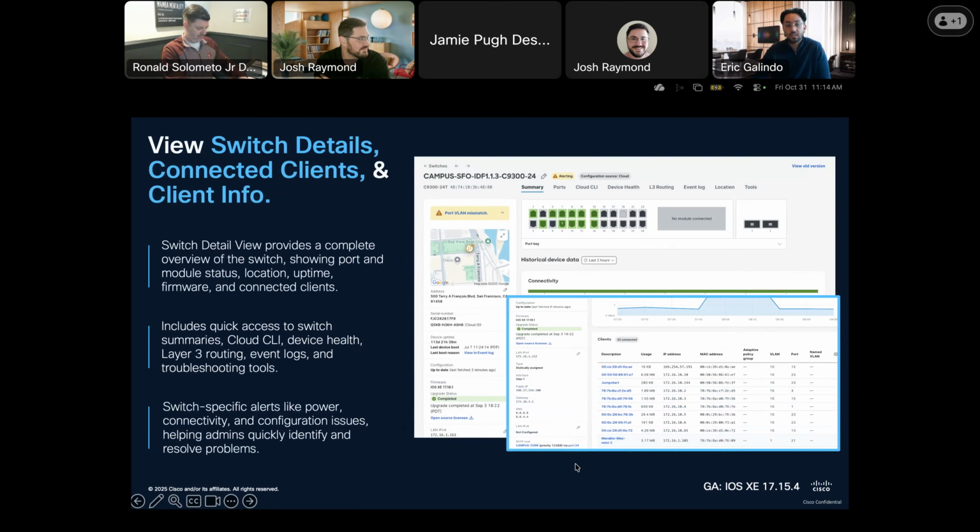The detailed view gives you per device insights: ports, modules, uptime, firmware, DNS, and you can see your connected clients. It flags issues automatically so you can address them without digging through device logs. You'll also find layer 3 routing info, event logs, and quick access to the secure cloud CLI, and also troubleshooting tools, which is pretty cool.